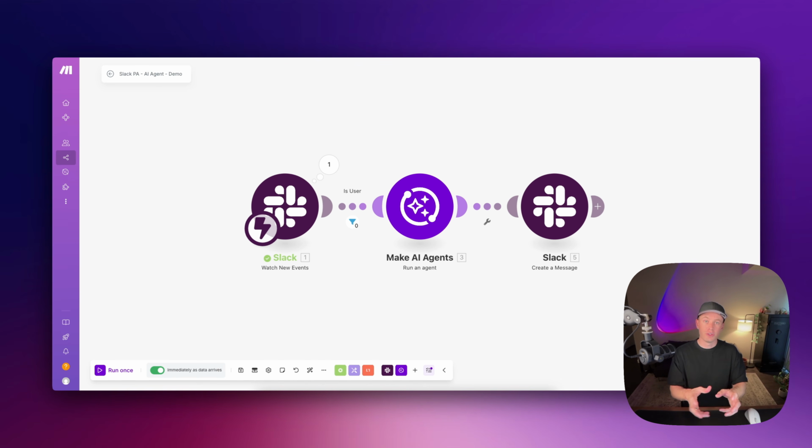Now, the last thing you need to do in this scenario is set up a filter right here. If you left this filter blank, what would happen is you would send a message, it would go through, do its thing, and then reply in this thread. That would trigger the automation again, and it would go through the loop infinitely, and you would burn out all of your operations. So you don't want to do that.